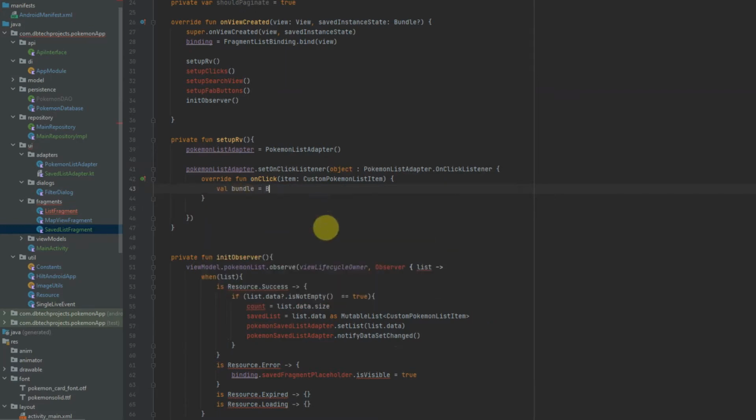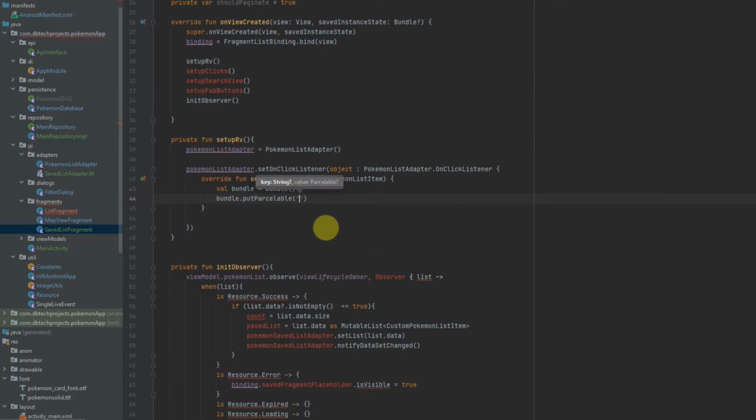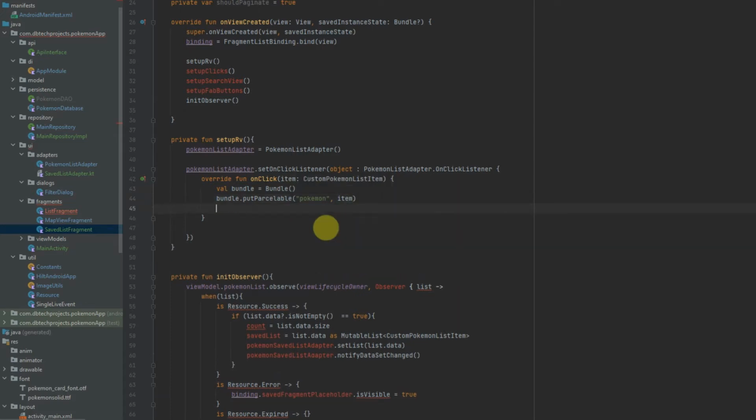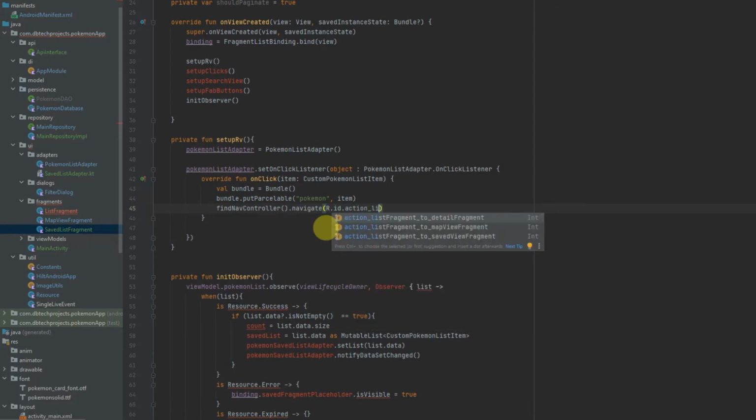a bundle, just like in the saved fragment. Put the Pokemon in the bundle under the string Pokemon. And then navigate to that fragment. So R.id.action list fragment to detail fragment, and then pass in the bundle.